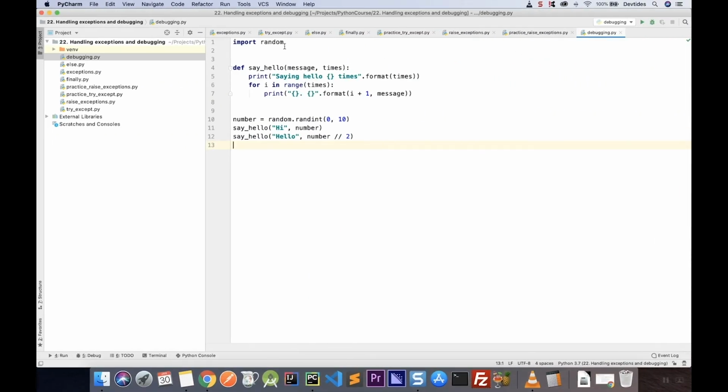So here I have the code in my editor. The code is quite simple. Basically, we are generating a number. We have a function that prints out a message a certain number of times. We have a say hello function with this amount of times. We are looping through that and printing that message a certain number of times. And we are calling that function 2 times, one with the number generated and another one with the number halved. So we have 2 messages, hi and hello.